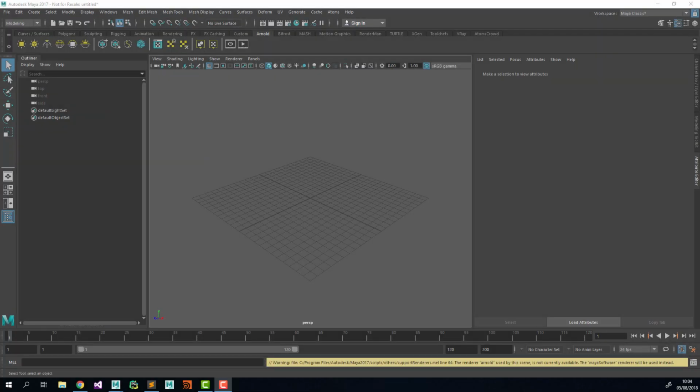Hello there, this is Daniele from Toolchefs, and in this video we're going to have a look at the new improvements that we've just released with Atoms Crowd 2 for the draw system, the OpenGL draw system.